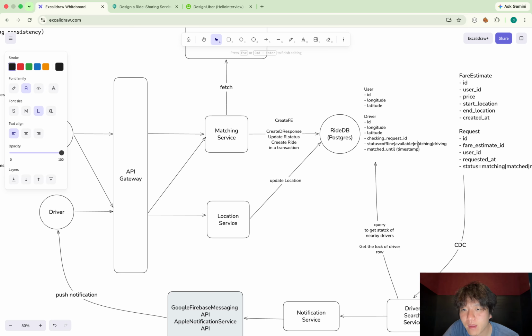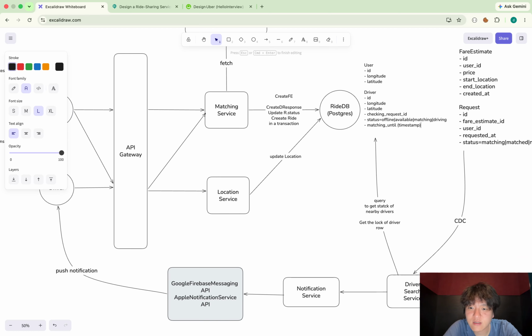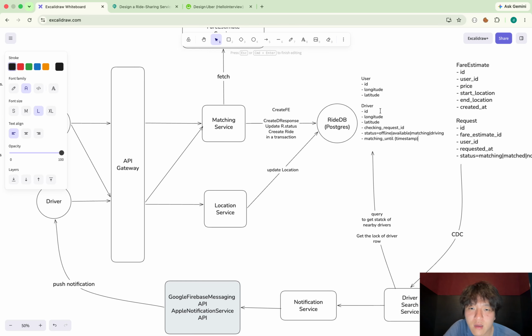So this driver search service should make the query to know if this driver is matching or not by: status is available, or status is matching and current time is less than or equal to matching until. So in this way, even if this driver search service dies, another driver search service, which is booted up for this user, can know if the driver is really still matching. Okay.